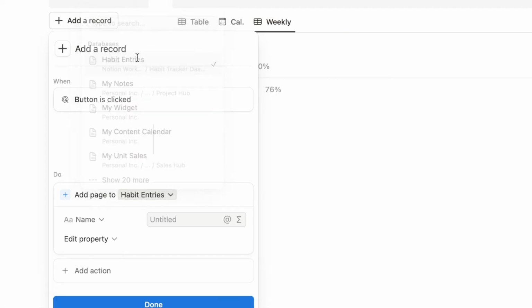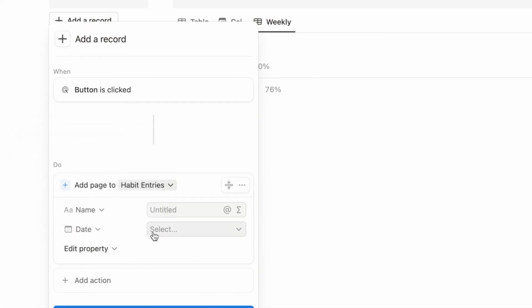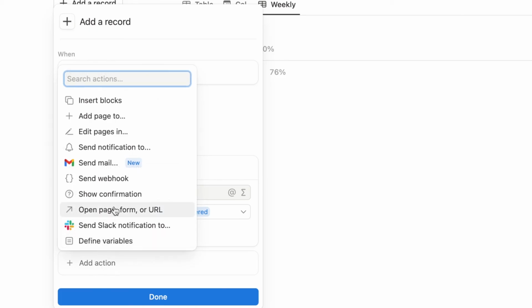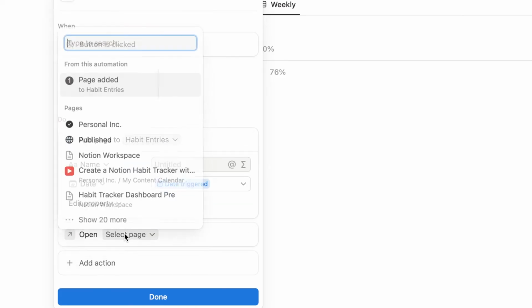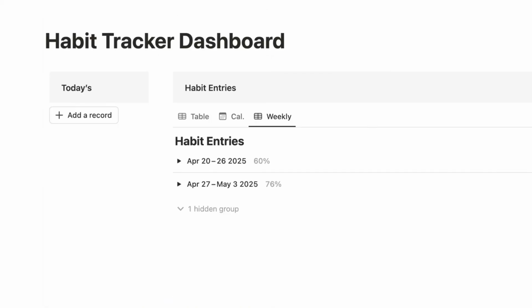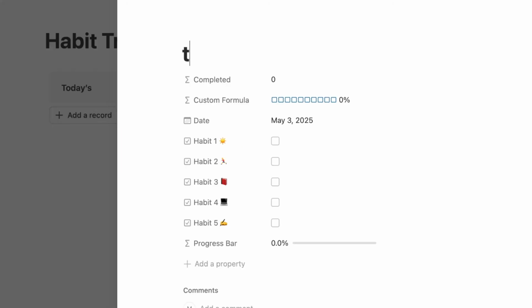Select your habit entries database. Under edit property, set it so that it records the date automatically when you add a new entry. Add another action step to open that new page we have just added. Click done. Let's test it out to see if it works.